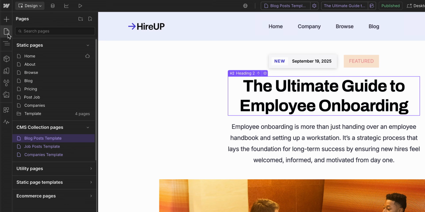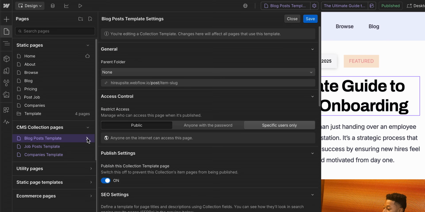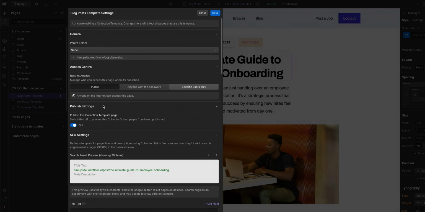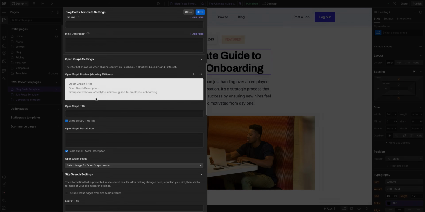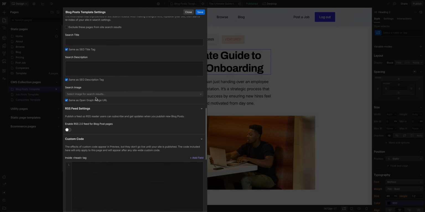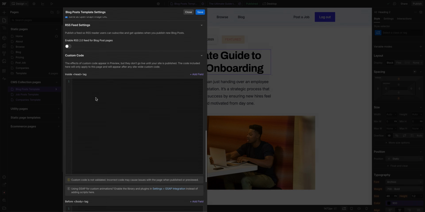Next, let's configure settings for our CMS template page. Like any page, collection pages have their own settings. In the Pages panel, hover over the template and click on the gear icon. Here, you can control SEO titles and descriptions, Open Graph preview settings, RSS feed settings, custom code, and more.